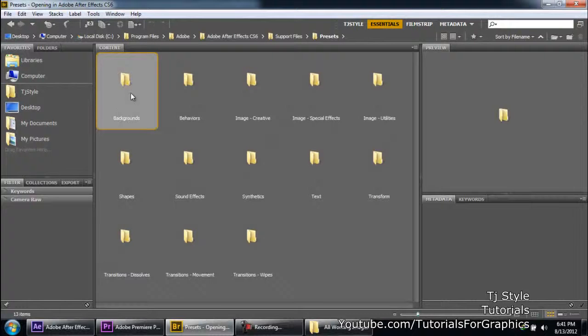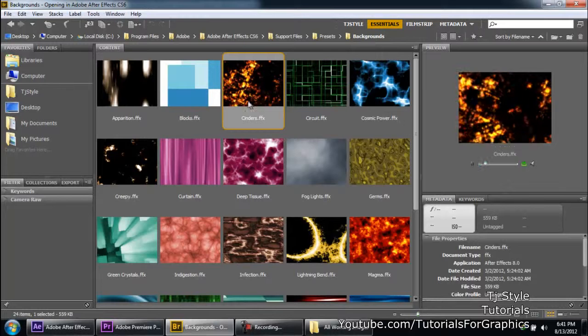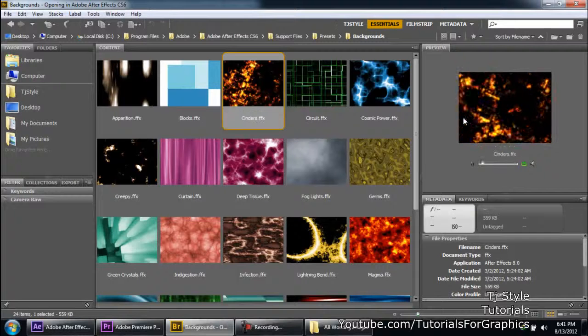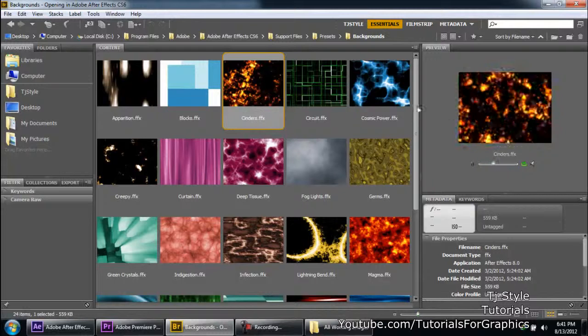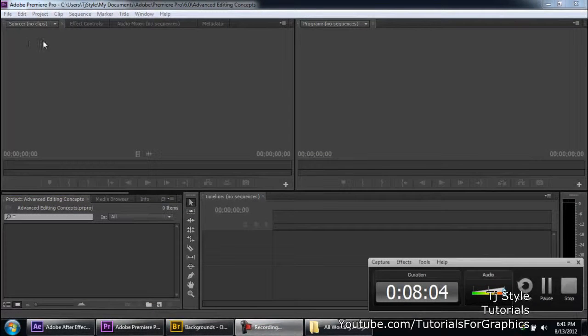I can take a look at the background, and if I click and wait for some time, you can see on the right hand side it's moving, and I can take a quick preview of how it's going to look in After Effects. Once again, if you want to apply any kind of image into some software, make sure you launch Bridge from that software. That's a good habit to come up with.